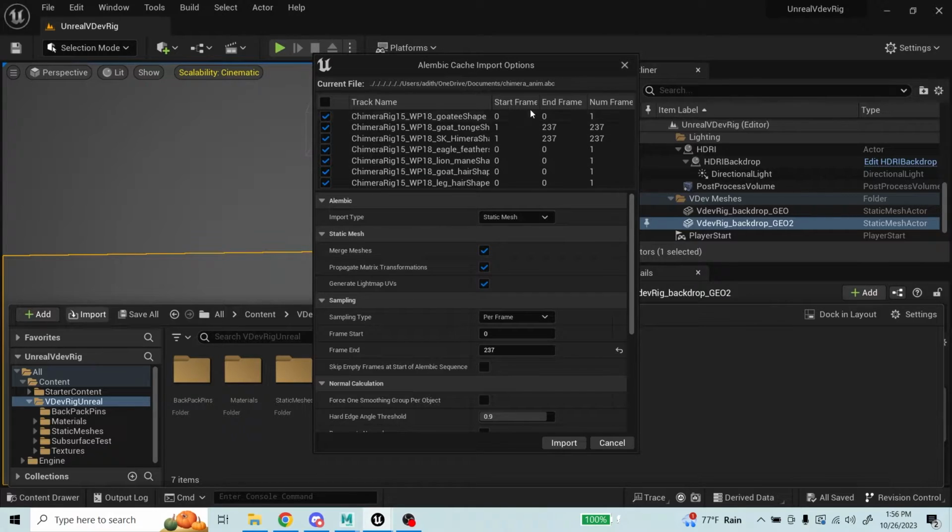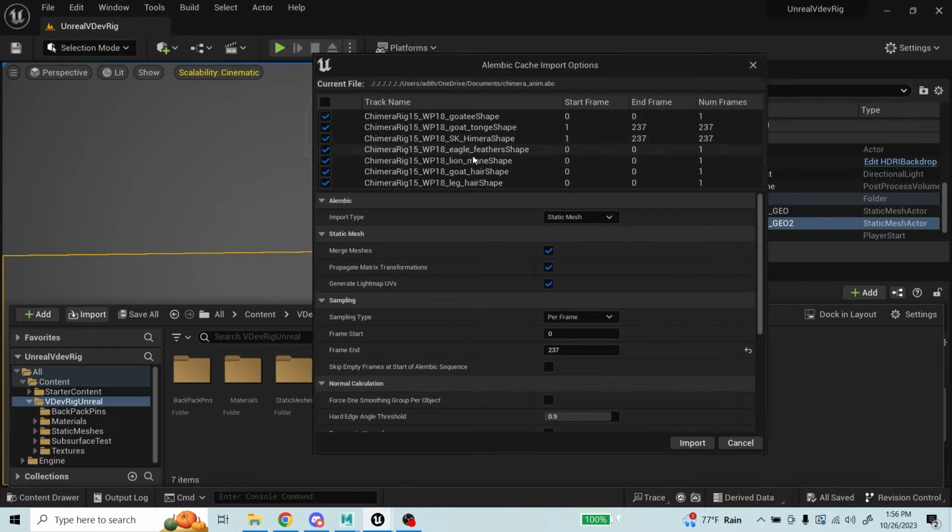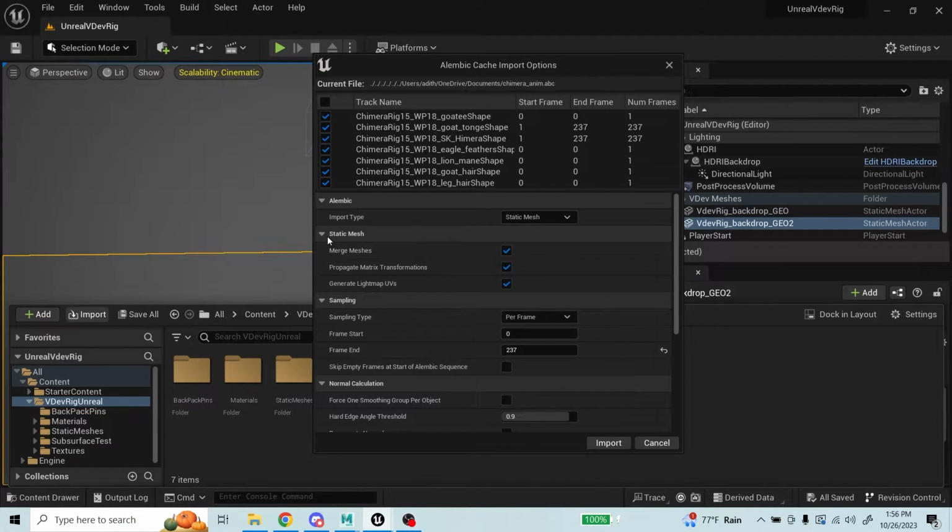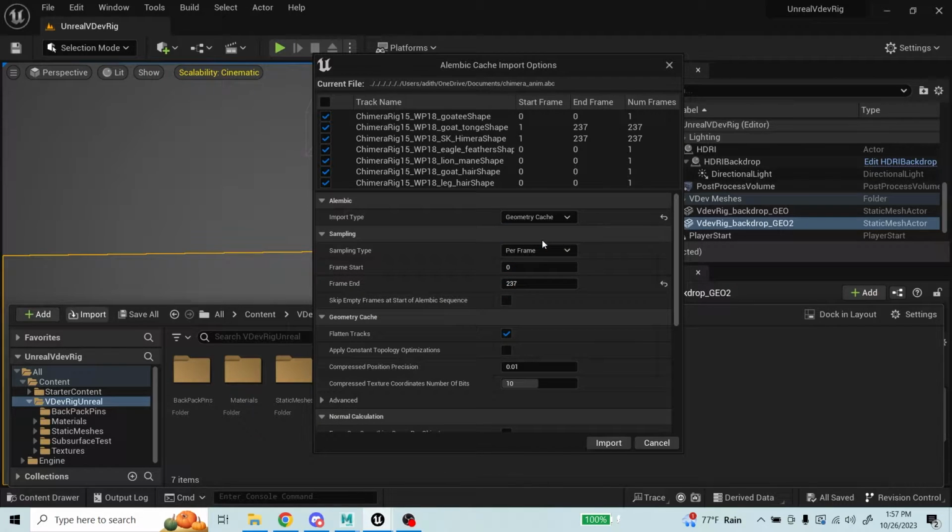As you can see, you have all of the different components of the Chimera along with when they start and end animation right here. So this looks pretty good. Now, when you're importing Alembic, the main thing is that you do not want to import this as a static mesh. You want to import this as a geometry cache.